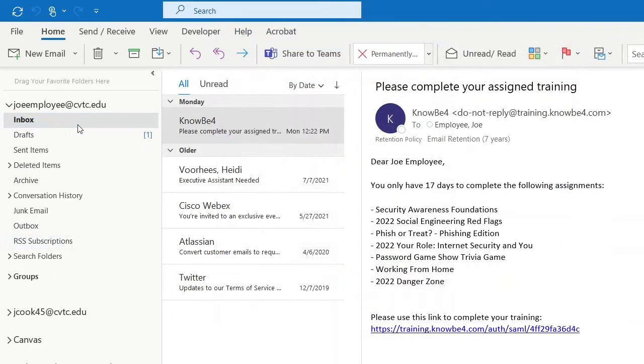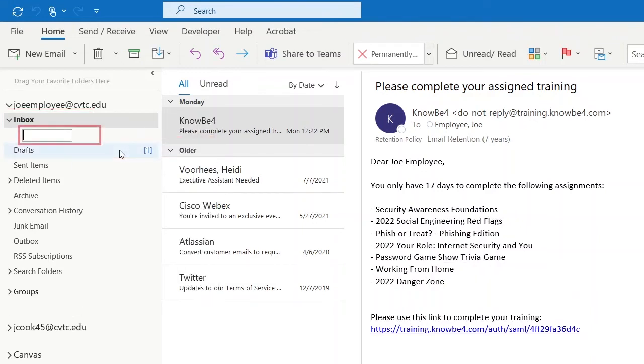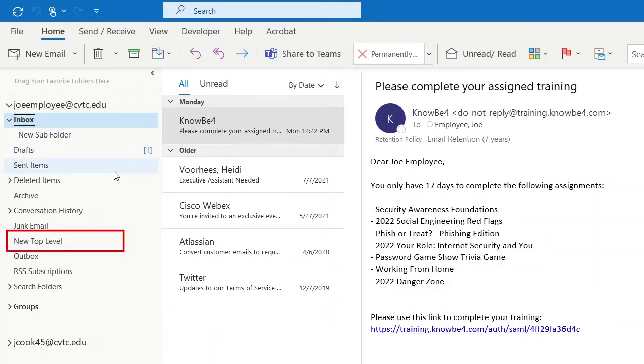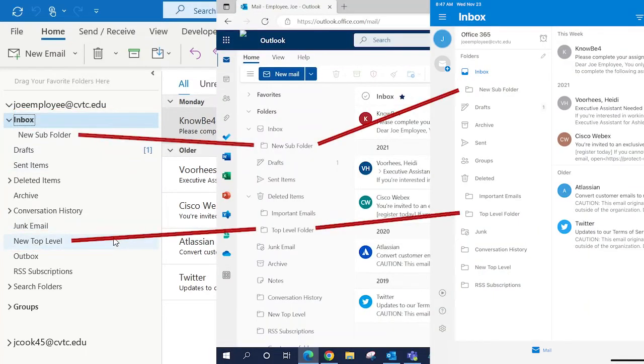To create a folder on the desktop, right-click on a folder and select New Folder. A new folder will be created at that location. To create a folder at the top level, right-click on the email address and select New Folder. The folders will sync and be available in all 3.